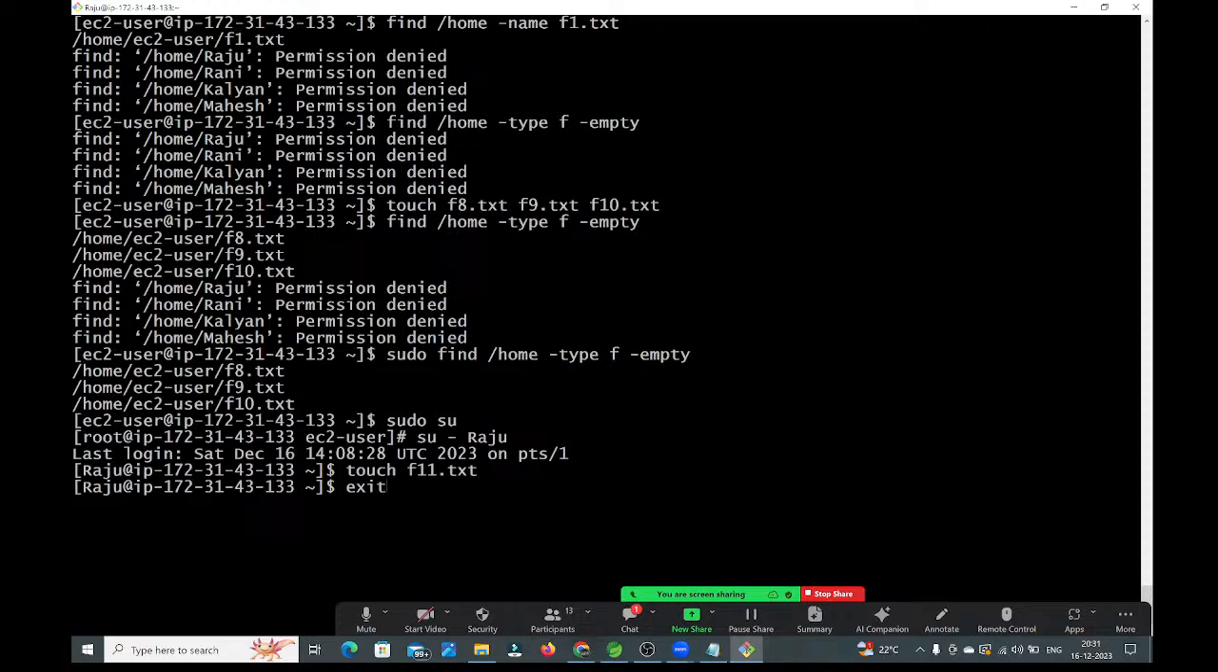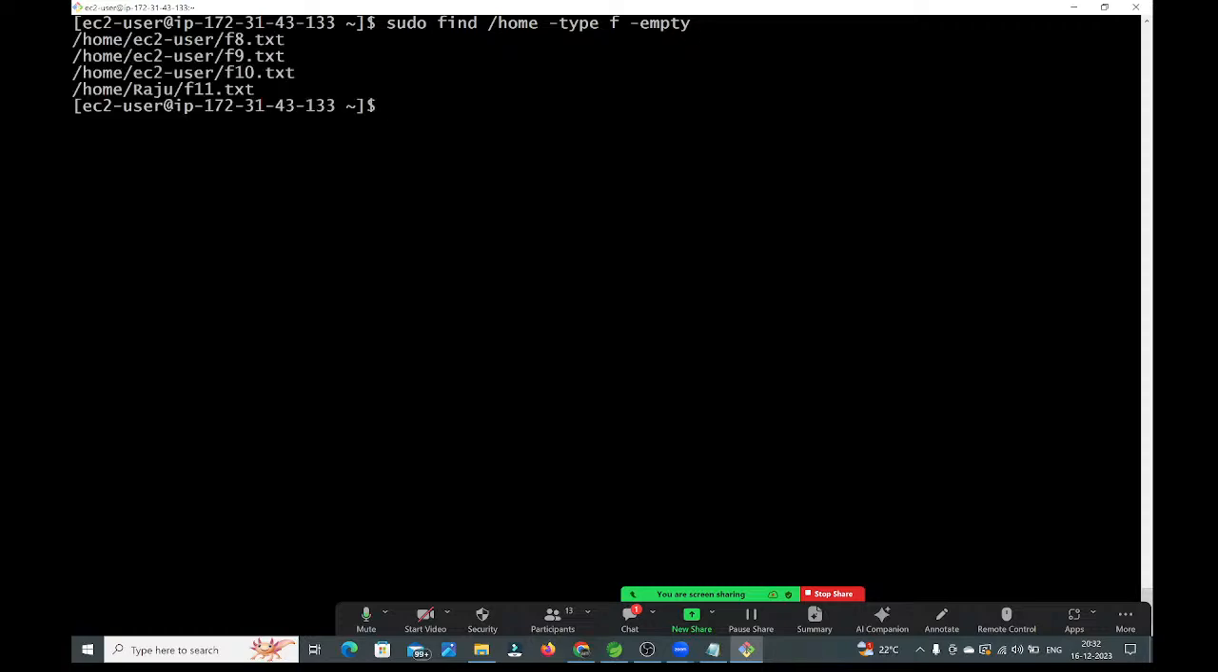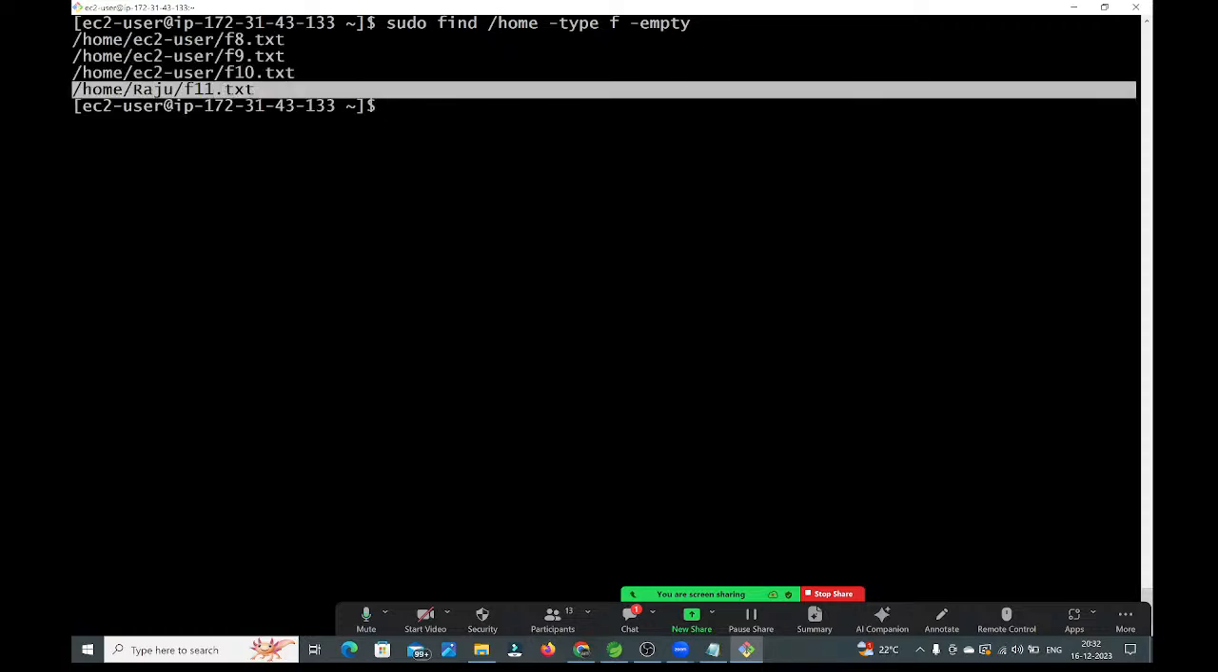Now exit from here. Exit. And again exit from here. Exit. Okay. Now here let me run this command. sudo find /home -type f -empty. Are you getting f11.txt also or not? Guys, tell me, are you getting or not?